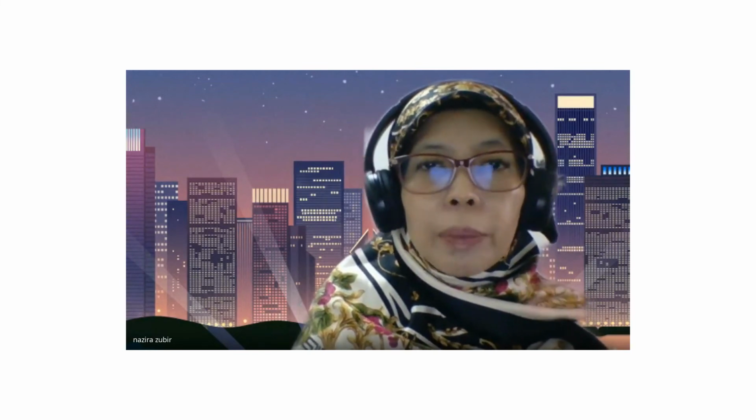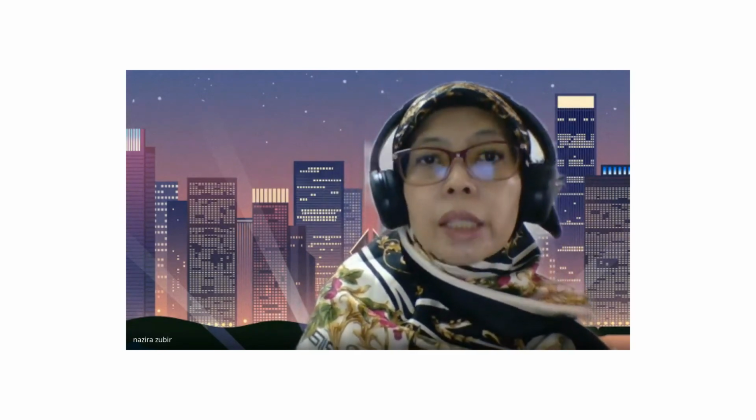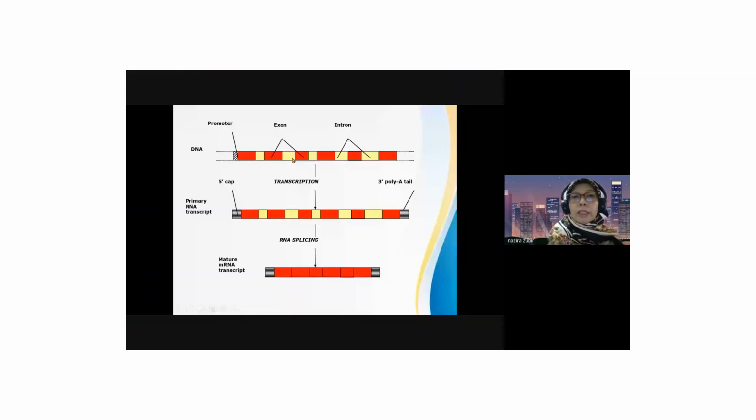So this is the RNA splicing, whereby the RNA transcript consists of exons and introns. The red one here represents the exon, and the yellow one represents the intron. The exon is the coding part, and yellow is the non-coding part. The non-coding part, the intron, is cut and removed by a protein known as the splicing protein, and the exons are then joined together. So it forms like this.